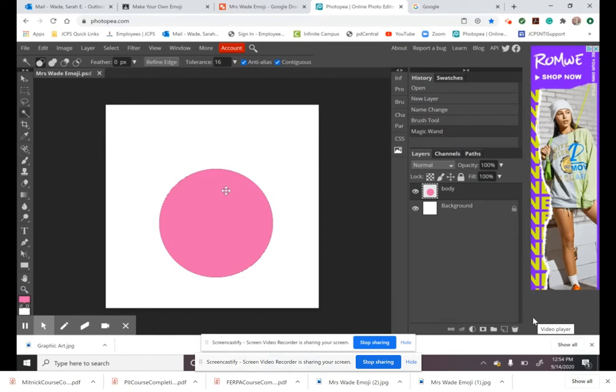And now that I have the pink area of my circle selected, I am going to add a gradient, and that is going to make this circle appear to have a shadow and a light area. So I'm going to show you how to find the gradient tool. This is a new tool that we're learning how to use.